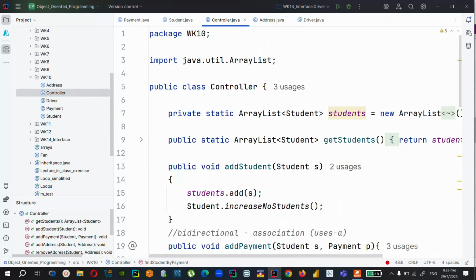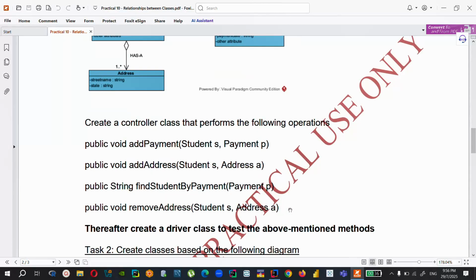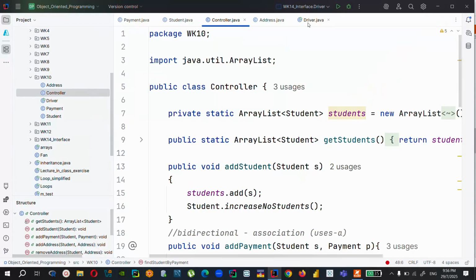Okay, so that is the thing that we need to have in the controller class, with all these methods. Of course you can have more methods, a lot of methods you can have here, because you may have a lot of business operations here. So you can consider all this like a feature, a feature that you can do for payment, add address, delete, and all those things. Okay, next is the driver.